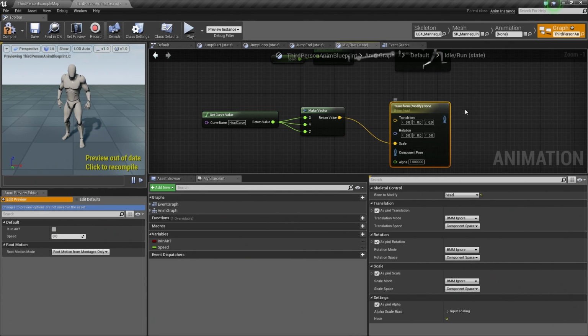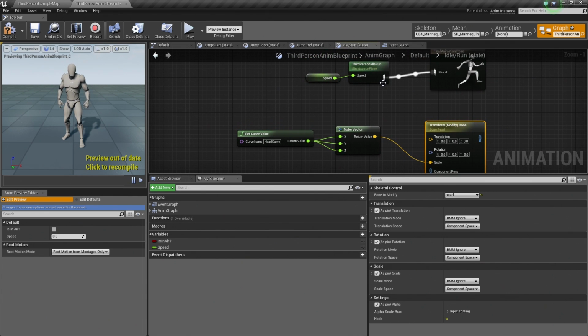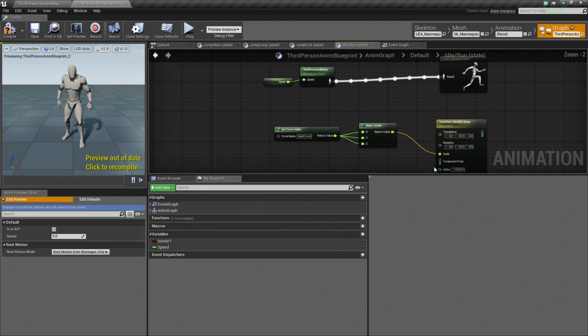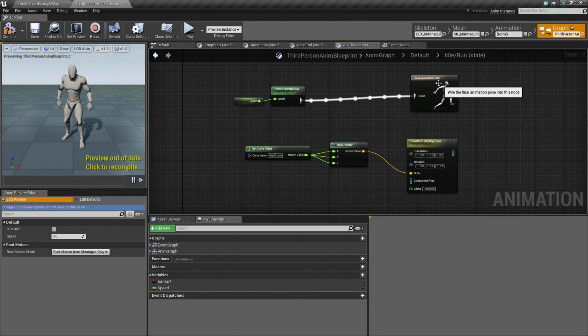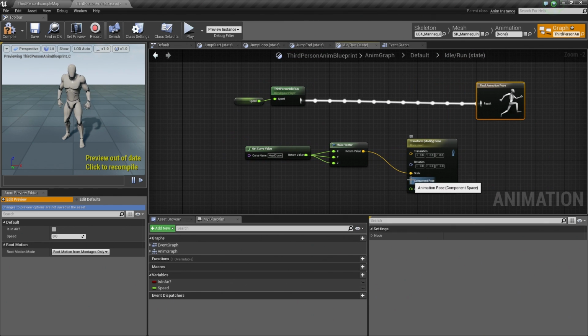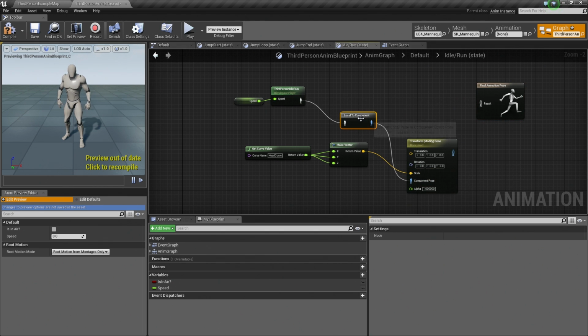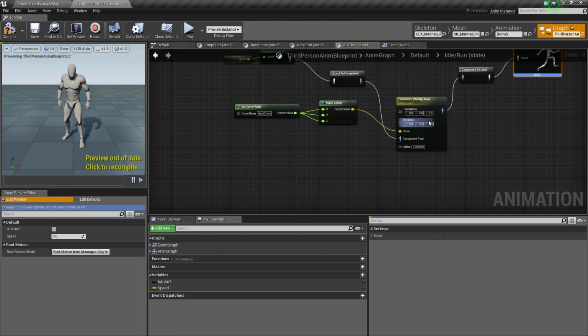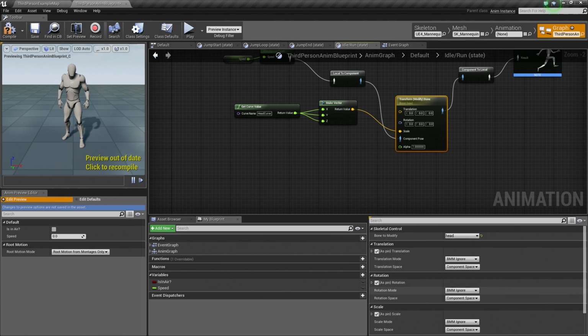So what we need to do now is let's take this and move this over. Just move this down just a little bit. So you see we have an in pose and an out pose. So we're going to take this and plug this in. It's going to create a local to component and then a component to local, like so. Now, there's a couple other things that we need to change in the details panel for this transform modify bone. There's some parameters that we need to set. So let me go ahead and make sure I set those up real quick.